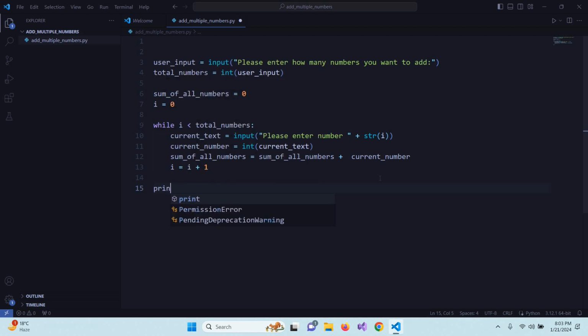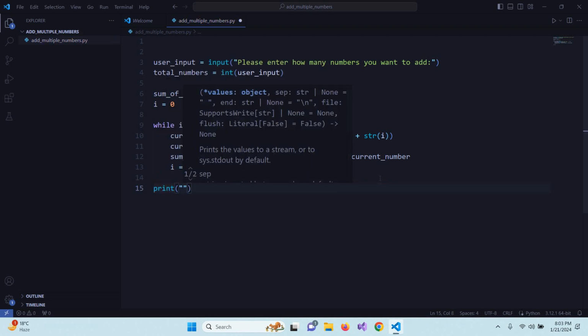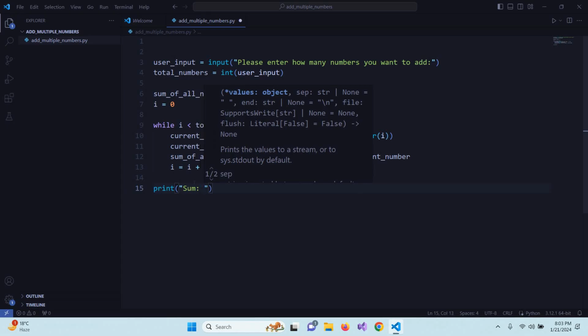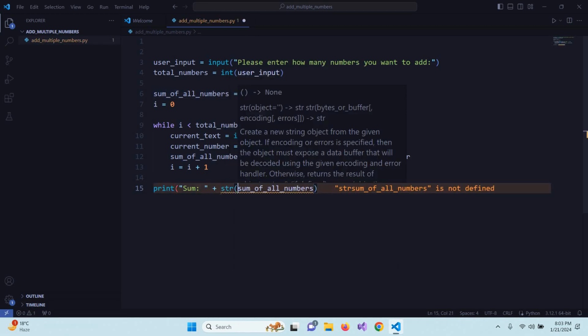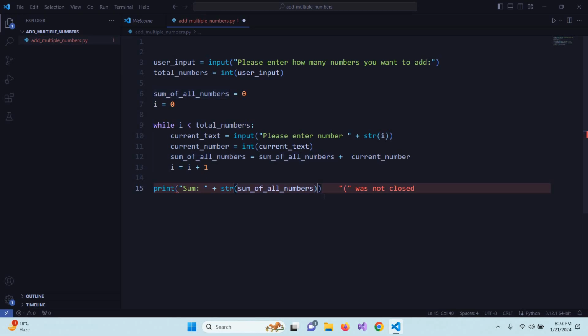Now finally I am showing user sum is sum of all the numbers. I need to convert this number to string. Now I am going to run this code.